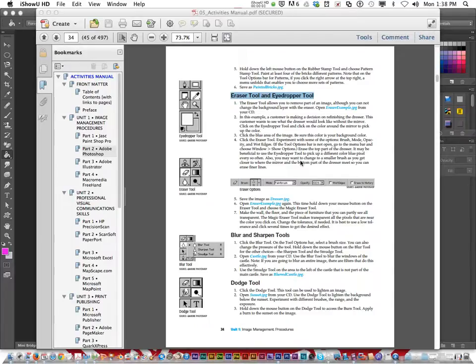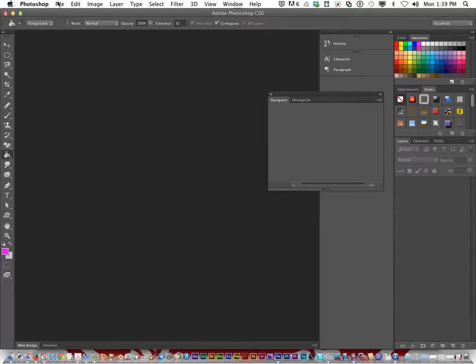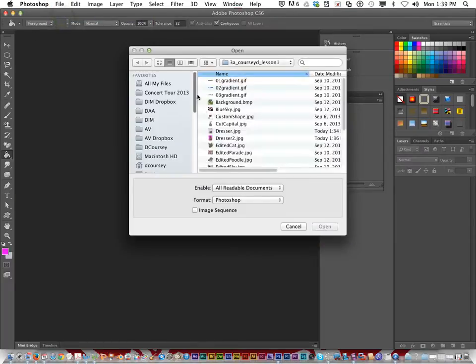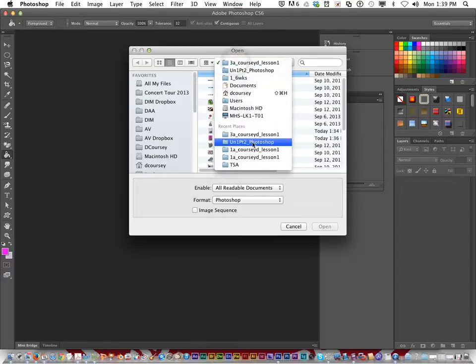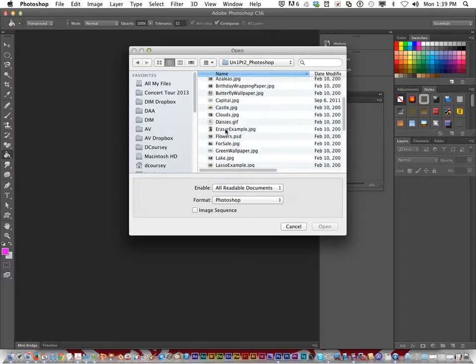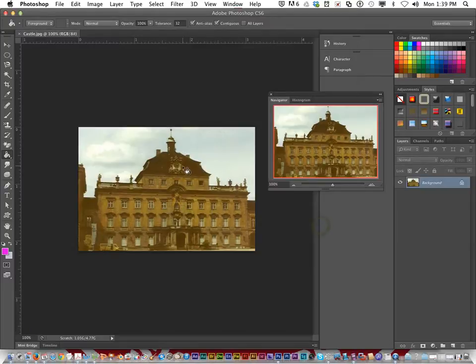All right, the next part in Activity 5 is on page 34. We're going to talk about the blur and sharpen tools. Now what you're going to need to do is open up a file called Castle. So File, Open, go to your recent places, Unit 1, Part 2, Photoshop, and we're going to open up a file called Castle. Now this looks like some type of English castle here.